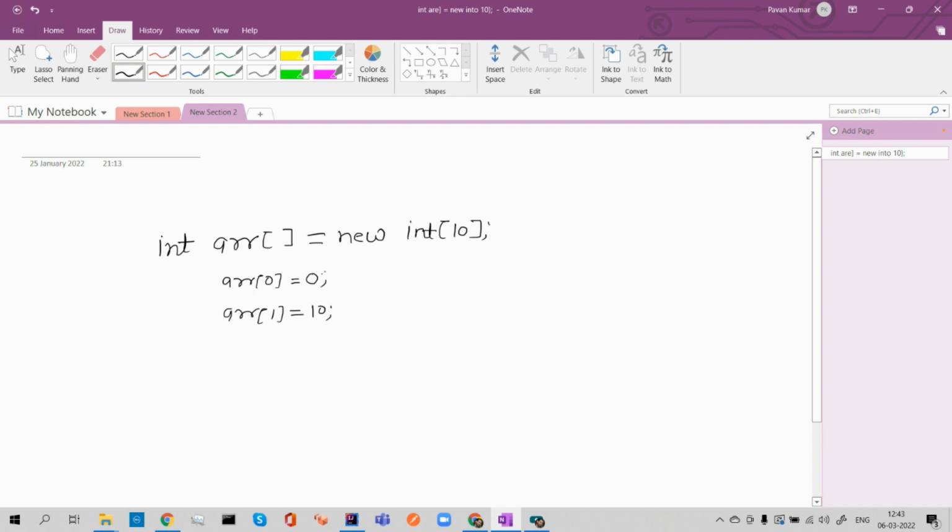So up to what index can we put elements? Since our size is 10, we can put elements up to ninth index, right? So at arr[9], let's say we are putting 90.